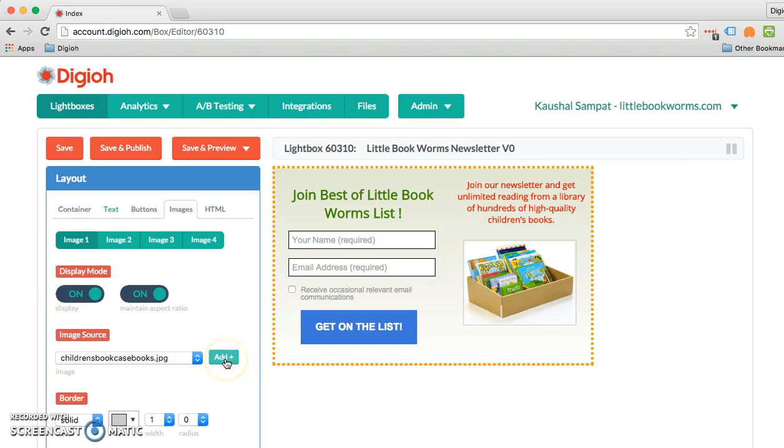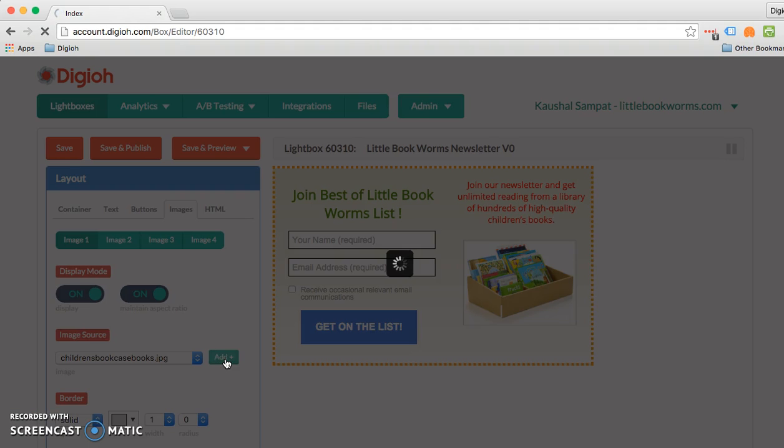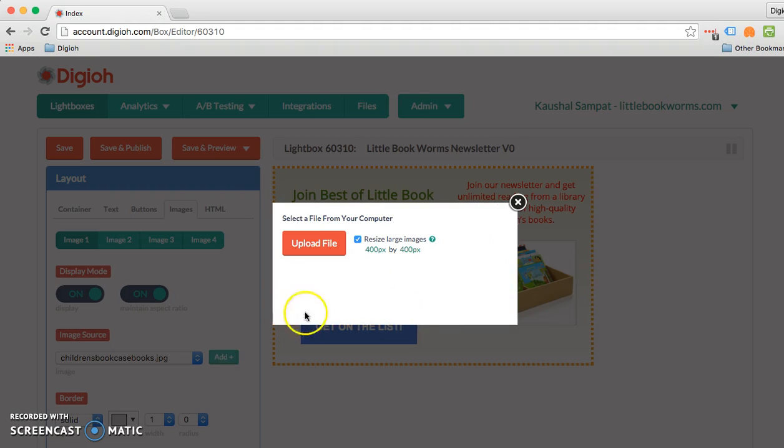And when you go to upload an image, it's also very important, especially if you're uploading an image for a background, that you uncheck this. There's an option here that's automatically checked, that's resize images that are larger than 400 by 400 pixels. You want to uncheck that.